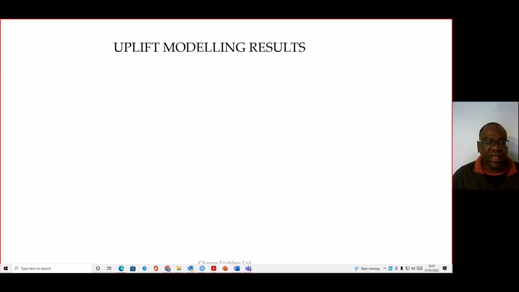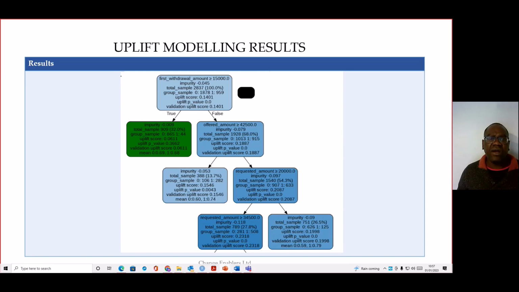So let's look at the results of our uplift model. As is the case with previous code that has been written, there's a link to a GitHub repository in the comment section if you want to see how we derive this code. But we're going to focus on the results.